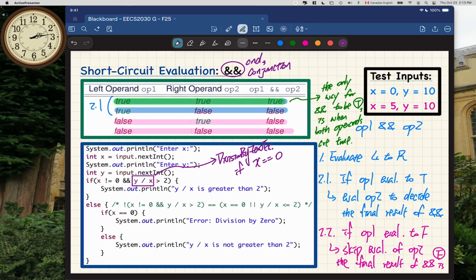The first one here, if I try x to be 0 and y to be 10, I really don't want to reach this point with x being 0. But let's see how we can avoid it using short circuit evaluation. Let me copy down this expression here. So x will be 0, y will be 10. So 0 not equal to 0, and 10 divided by 0 larger than 2. Mathematically, you can already see the right-hand side is not well defined because of division by 0. But at runtime, what's going to happen?